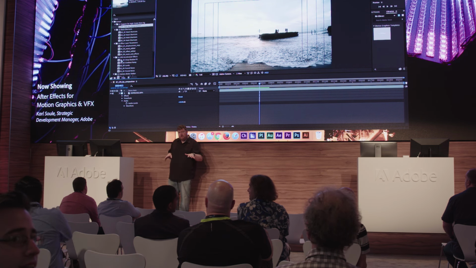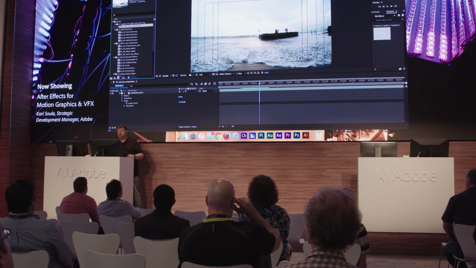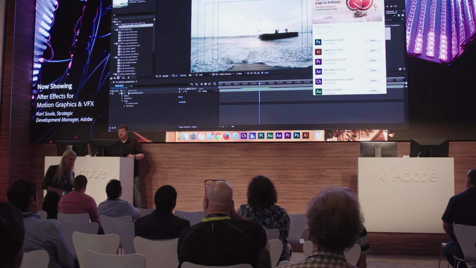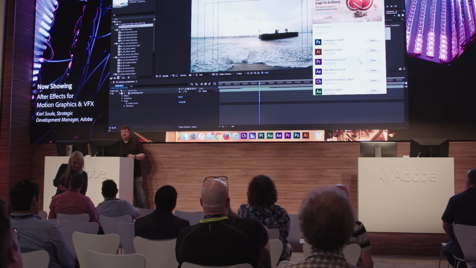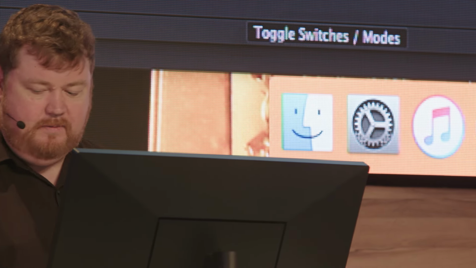So what you're going to see me showing here is something that you can go home tonight, go to your Creative Cloud desktop application, go to Apps, and download the latest versions of these applications. Get started using them right away. So pretty excited about that.